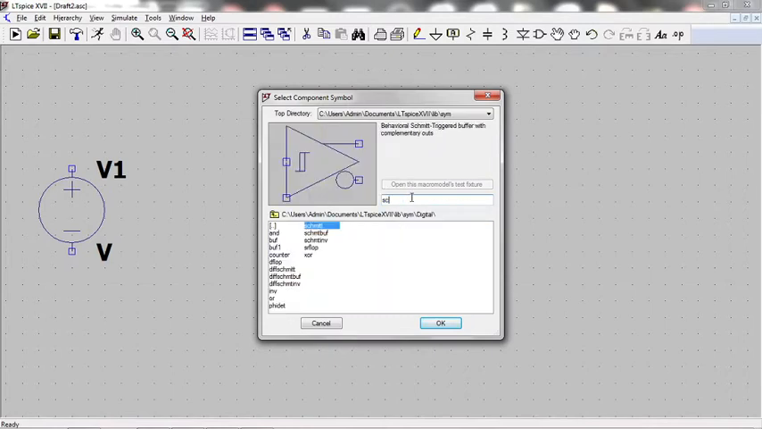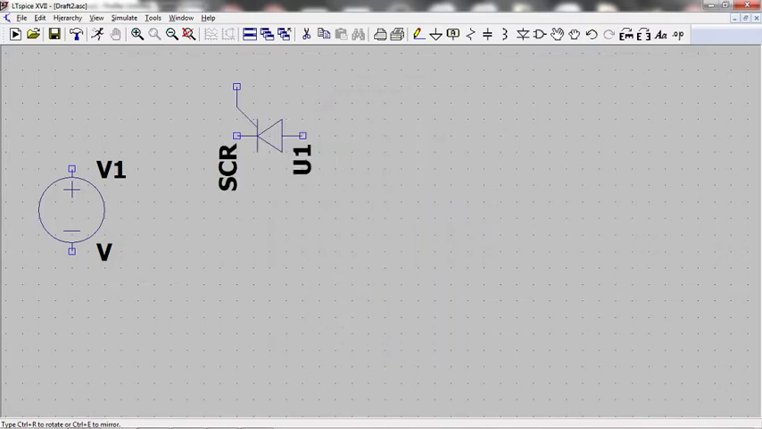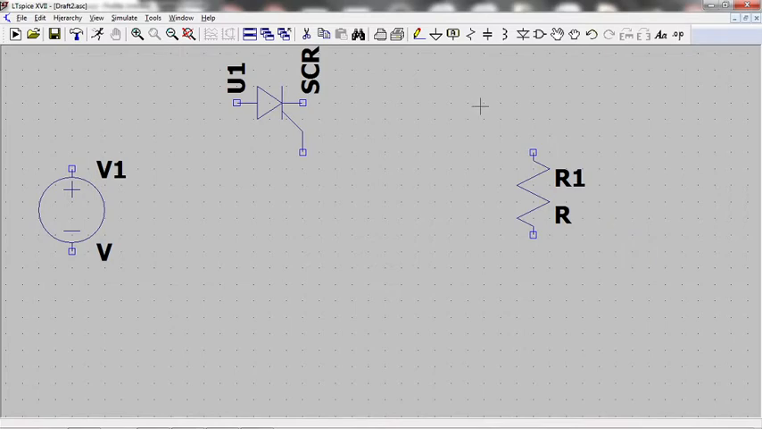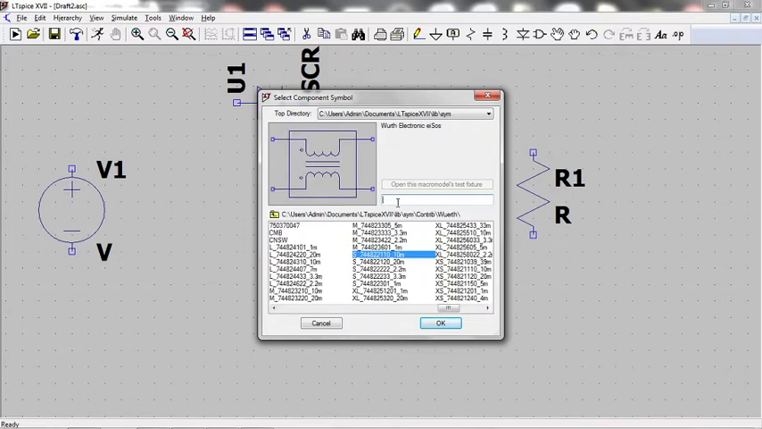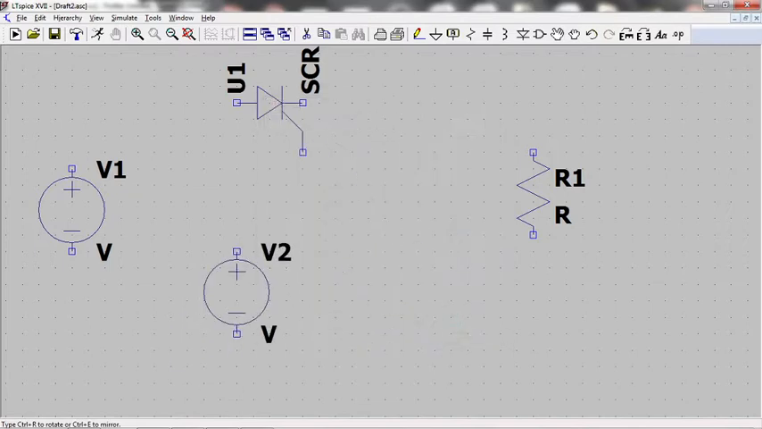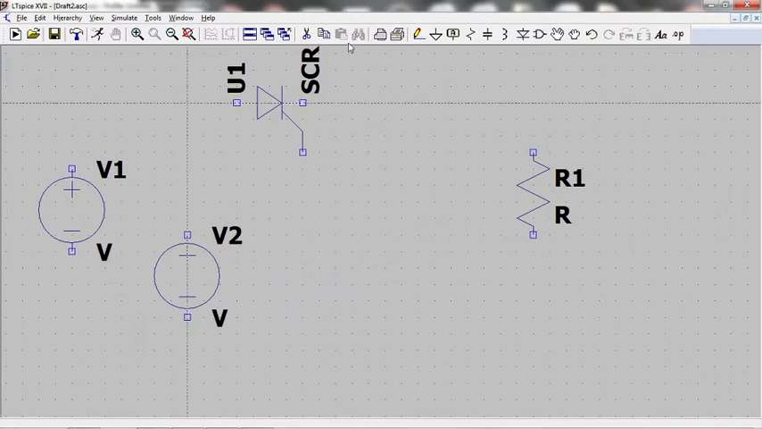So then we require SCR. Type SCR here, rotate, Control R. Then we require load resistance, so R. One more voltage source is required because we need to apply the pulses to the gates of the SCR. That's the reason I require one more voltage source. I'm using this as a pulse generation circuitry. Then connect all these using wires.